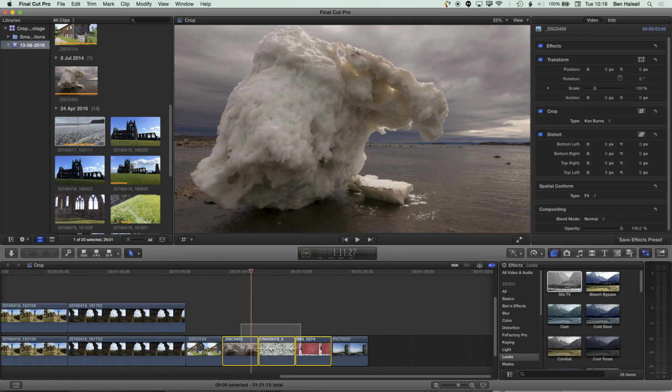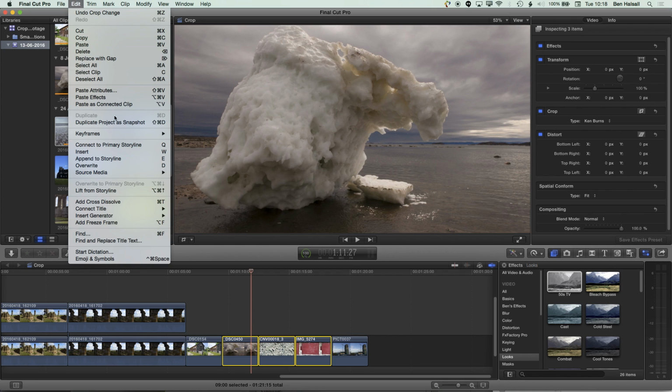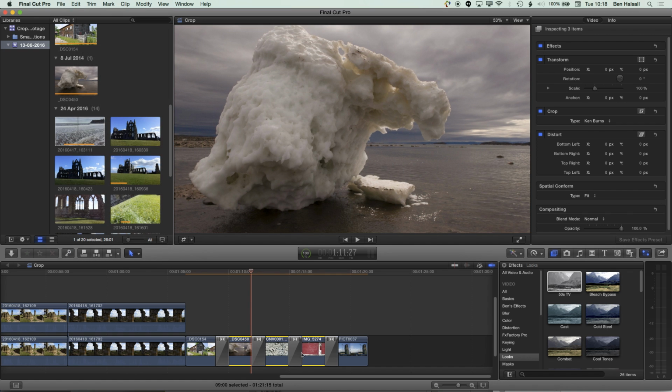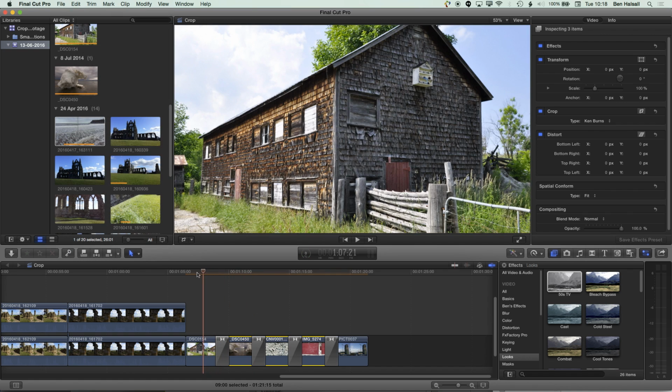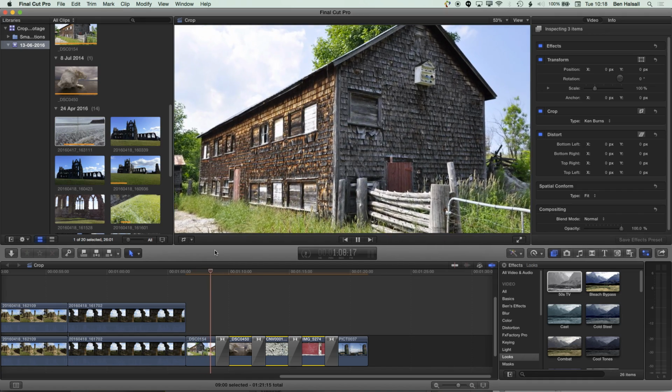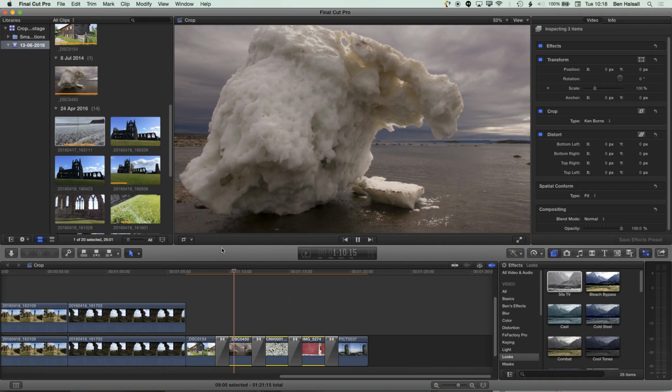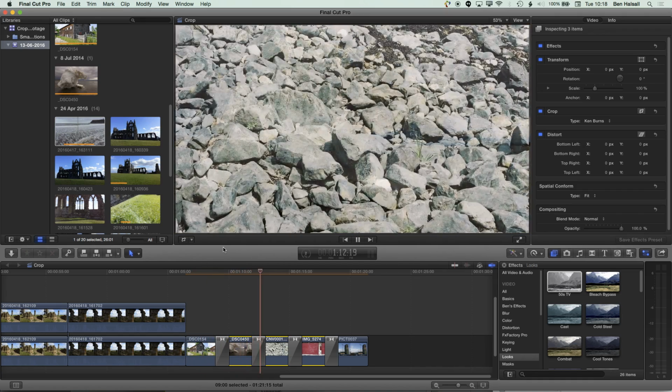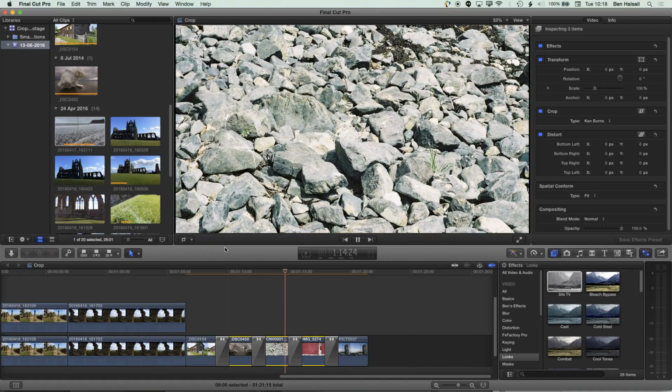So I'm just going to select these three clips in the middle here, and I'm going to go to Edit, Apply Cross Dissolve. So Command and T is set as the default transition, so you can either go to Edit, Add Cross Dissolve, or use the Command and T shortcut, and that will add a cross dissolve between these three clips. Okay, so now if we play this back, we'll get a nice cross dissolve between those three clips.